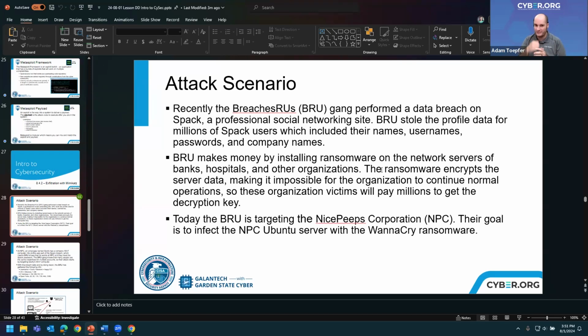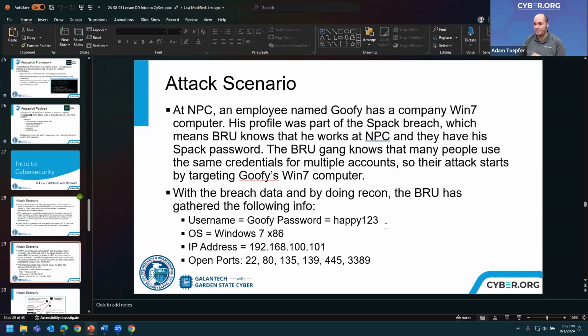Today, BRU is targeting the Nice Peeps Corporation, NPCs. Their goal is to infect the NPC Ubuntu server with the WannaCry ransomware. So this is a real ransomware that did exist. If you were on computers in 2017, you may or may not be very familiar with it. It's kind of funny, some people from our company were able to take a picture with Marcus, one of the guys who helped bring it all to a halt. So that's pretty cool.